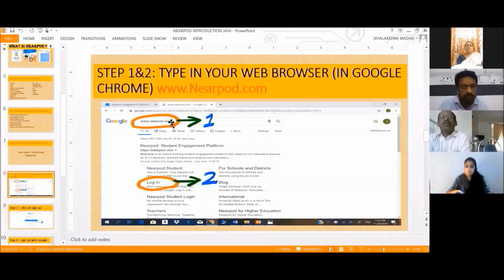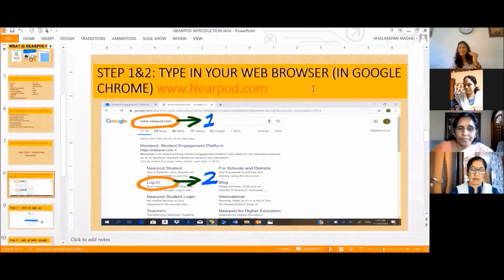Type in the web browser www.nearpod.com. That is the first step you are going to do. Later, you can see I have just circled and annotated. And step 2 is login. First you will type www.nearpod.com and login.